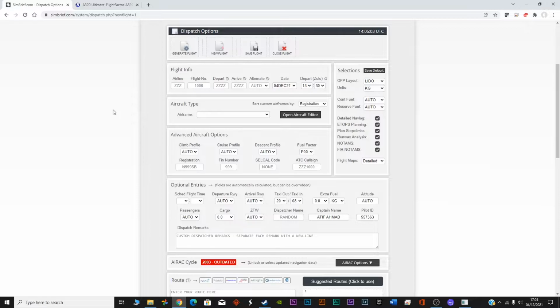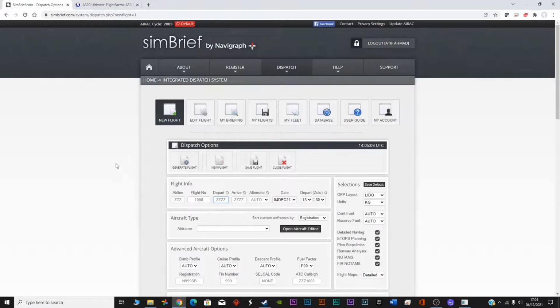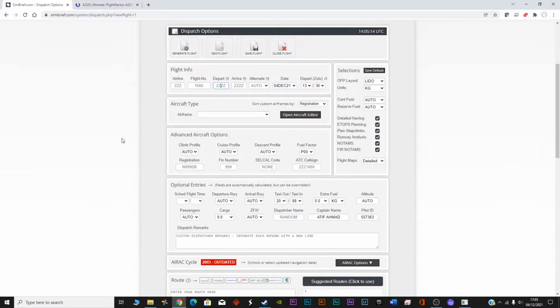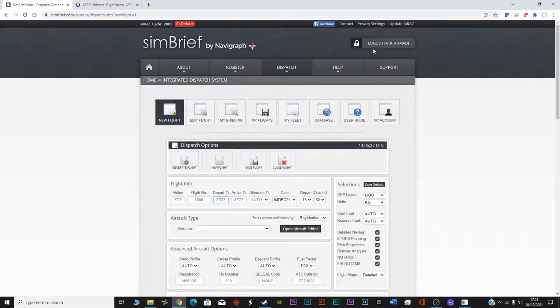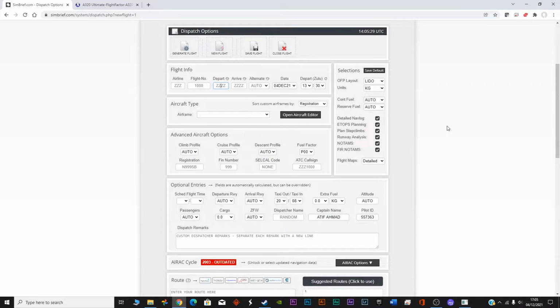So here I am in SimBrief, and I will just tell you some basics about SimBrief. If you're new to SimBrief, this is a very good website, simbrief.com, which is a good utility to make flight plans for XPlane 11, for Microsoft Flight Simulator, and some other simulators. And it's free of cost. You don't have to pay anything for this website. All you have to do is make your login.